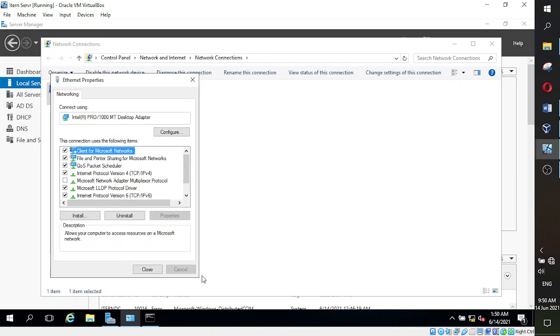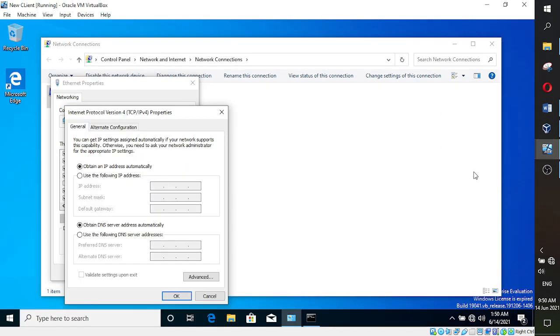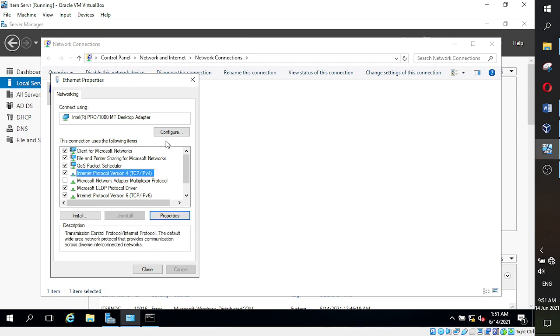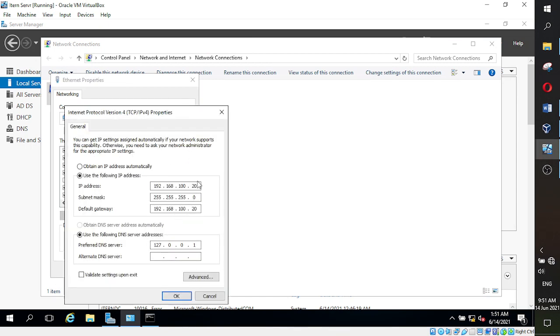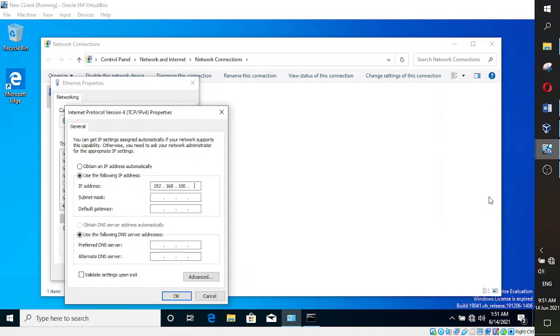We'll say okay. Next we'll go to our client to configure it as well. Remember we said they must be on the same network path for them to communicate. 192, 168, 100. The host part changes. It cannot be the same as our domain controller, otherwise there will be a conflict. If this is 20, let's give this one 22 or 21.